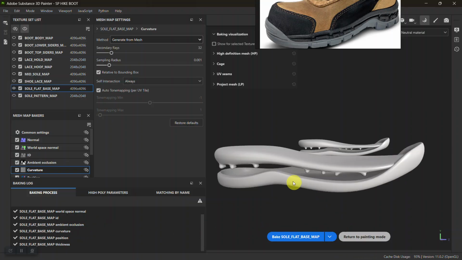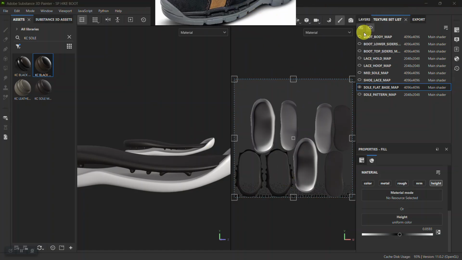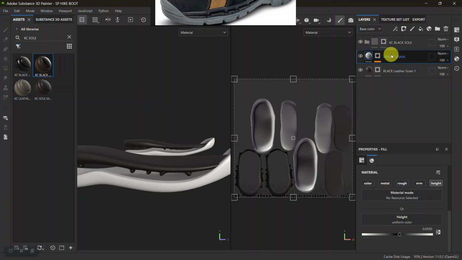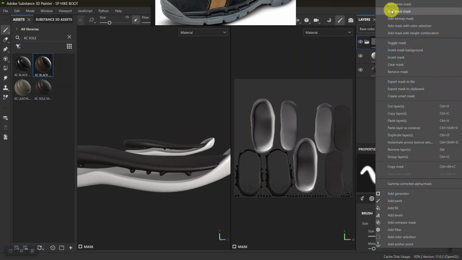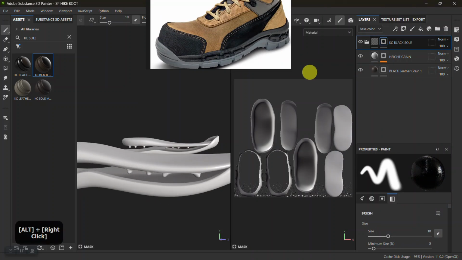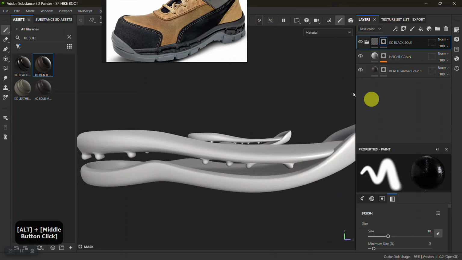Right, so let's turn back to painting. Let's go layers. Let's bring everything back into the folder. Add the black marks in there. I believe at this point you should be able to make the necessary selections now.